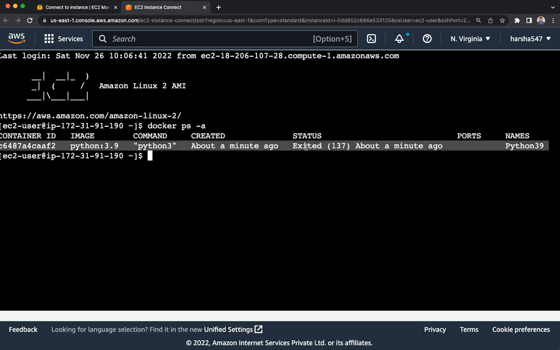Now you can see your container went to the exit state. Earlier it was running before you restarted your machine. Now it is in the exit state, and you have to manually restart the container again. Which won't work for production-grade applications. That's where you have to use restart equal to always.